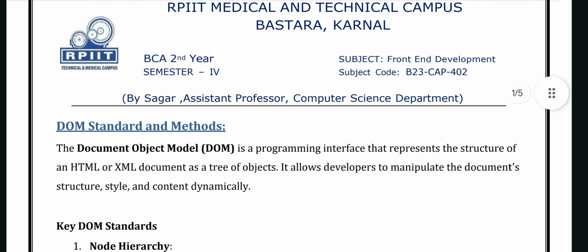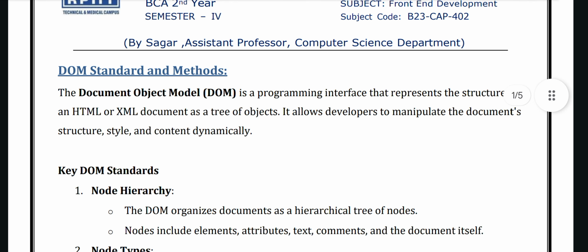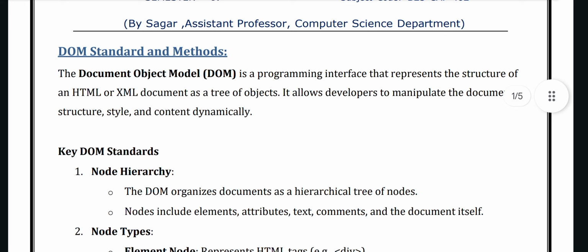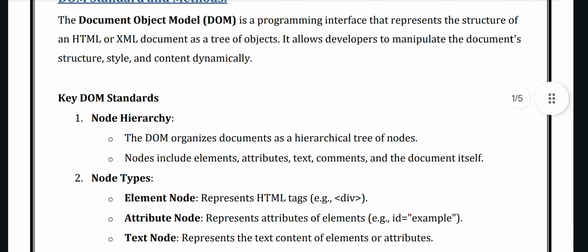So today we are discussing DOM standards and methods. We can discuss various things about DOM and their types. Now we are discussing more about their methods, how they are used in our web development. It is used in programming as a programming interface that represents the structure of our HTML or XML document. We are basically focused only on HTML as a tree of objects. It allows developers to manipulate the document's structure, style, and content dynamically.